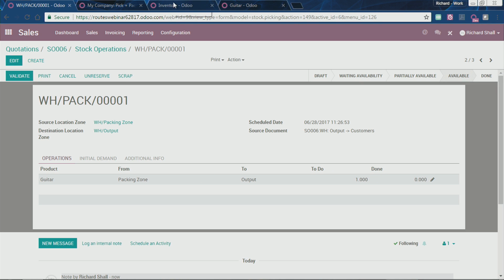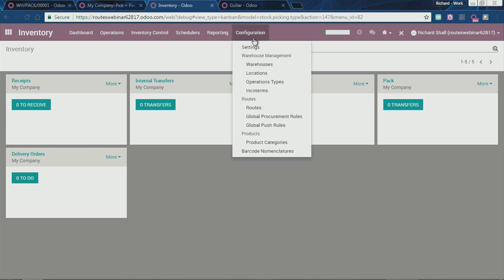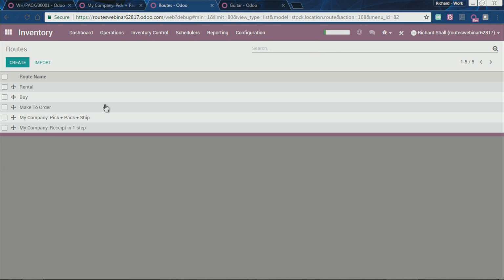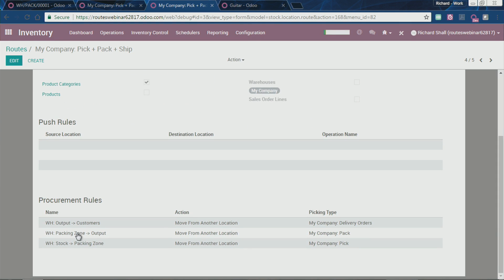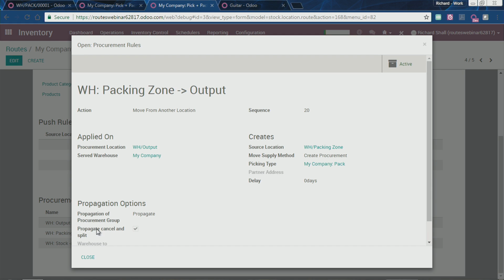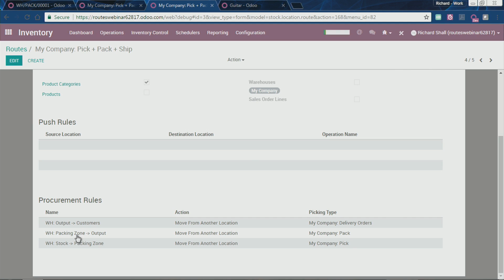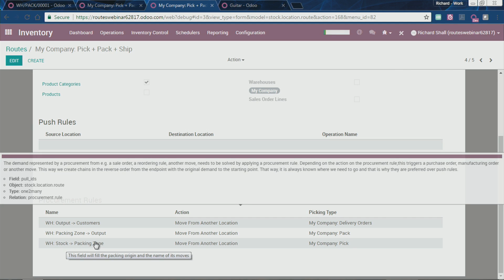So if we go back to our routes, you'll see that if we look at the packing zone and output, it's identical to the previous one, except that now it's the output location that's requesting it, and our packing zone is where it's coming from. That's why the 3-step exists, to enable for that. And if you enable the 2-step, that would change, and it would only be 2 of these. It would be stock to output and output to customer, where the packing zone doesn't exist.